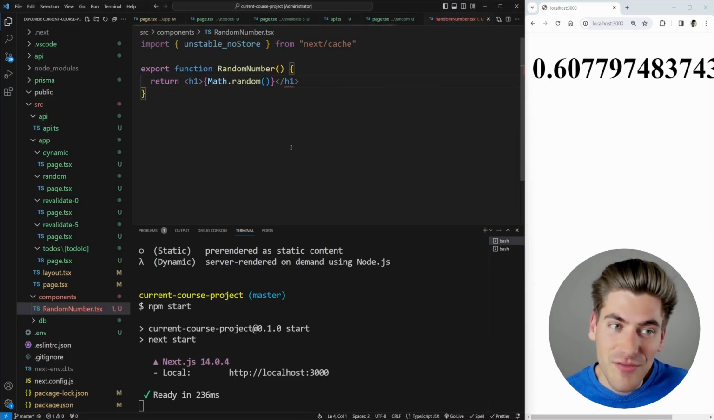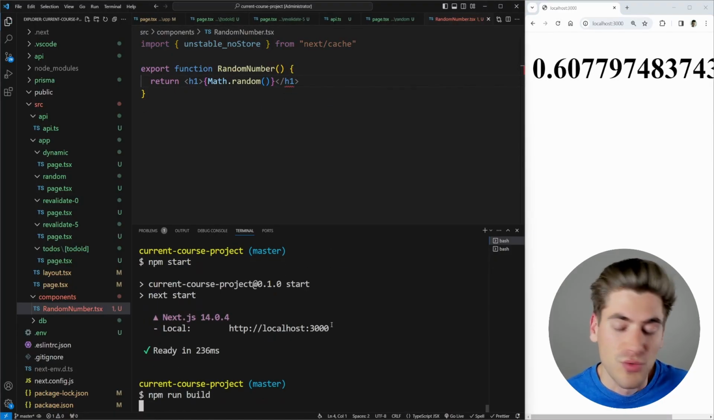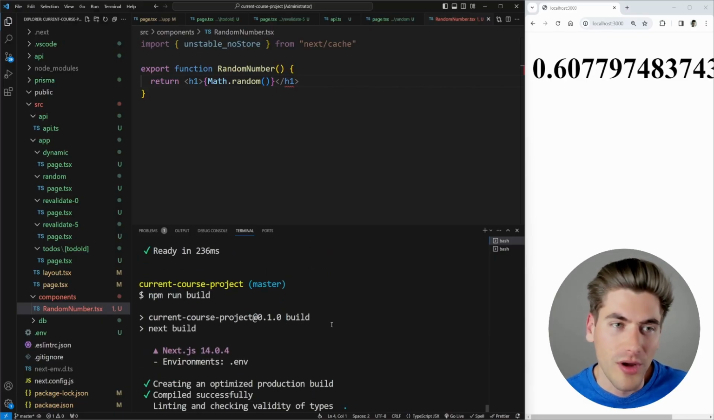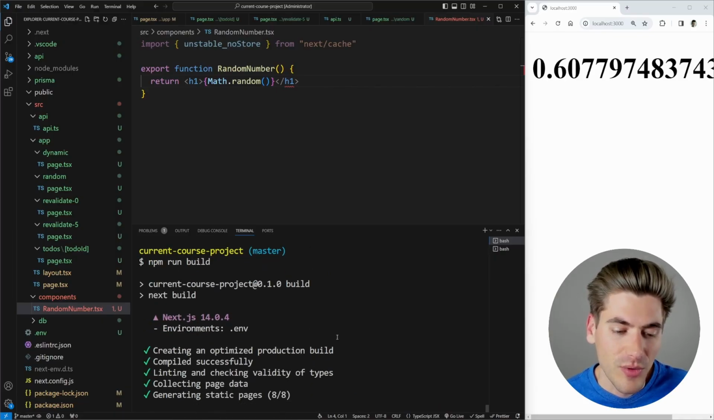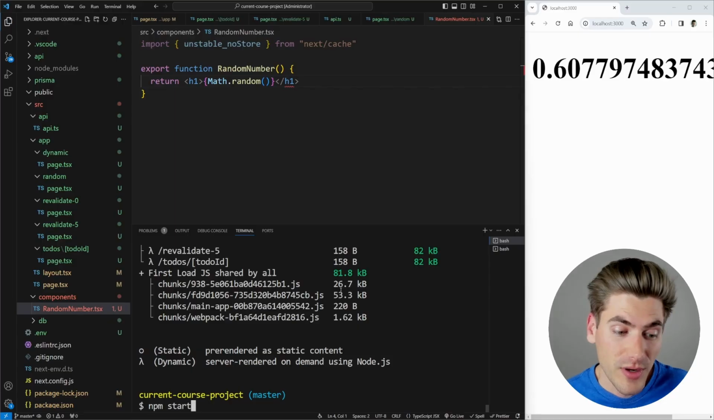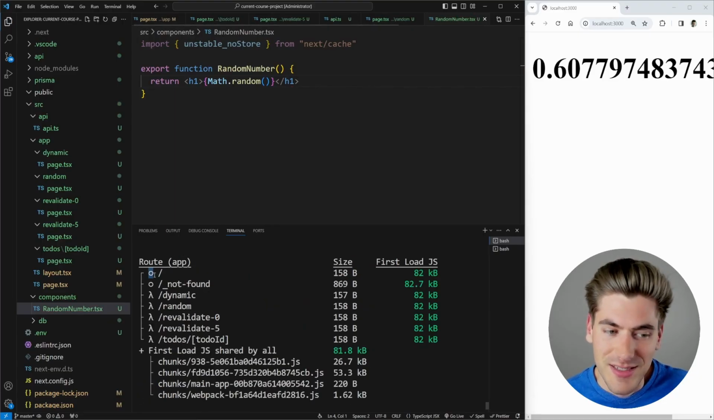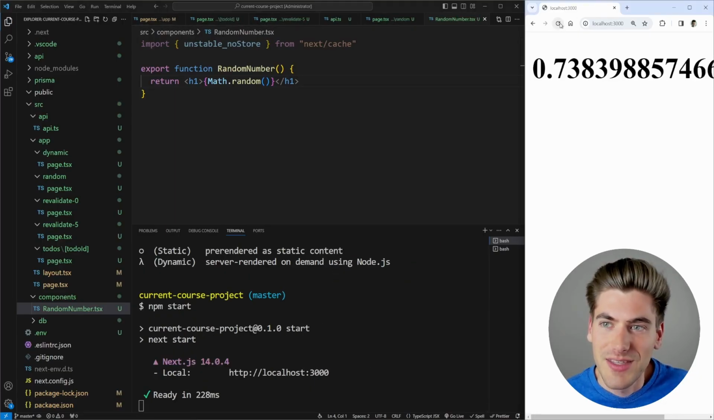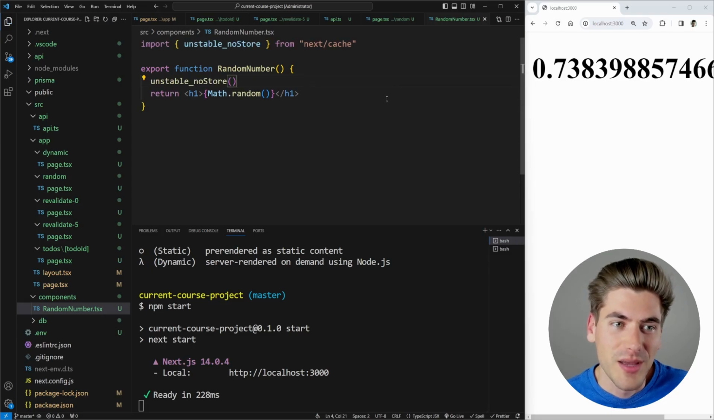While if I didn't have this unstable_noStore and I just rerun my page, you'll notice it no longer actually works properly. So we'll give it a second to rerun. And then once that's finished rerunning, I'll give it a start. You'll notice it is a static page. And now when I refresh, I get the exact same static number every single time. So this is the importance of understanding this noStore function.